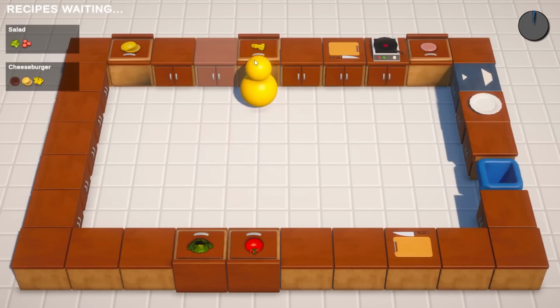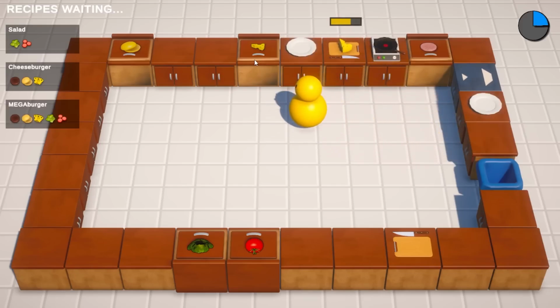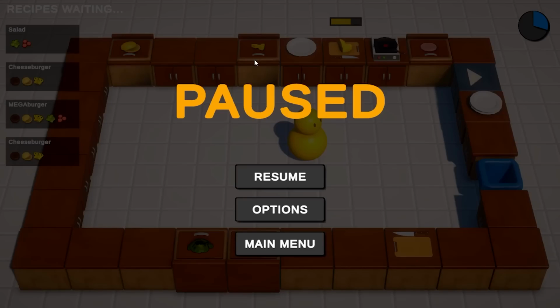Now let's just wait for the countdown. And go up there and pick up a cheese, put it, and slice some cheese. Yep, I can do that, pick up a plate, and so on. Alright, so everything works. Let's also pause, and yep, that also works.